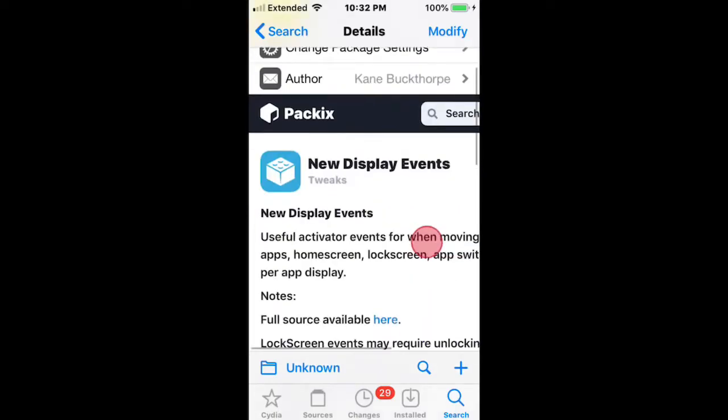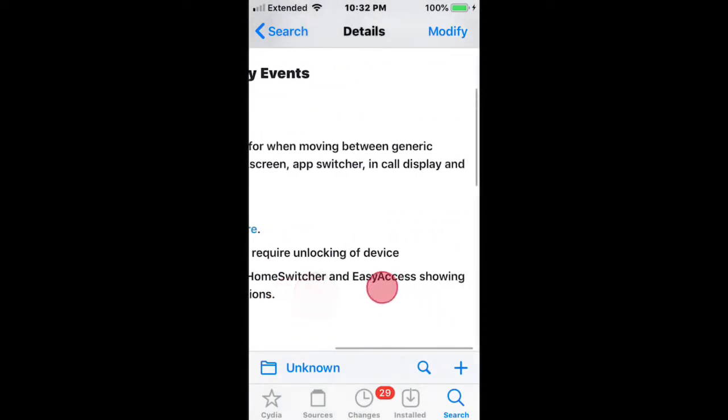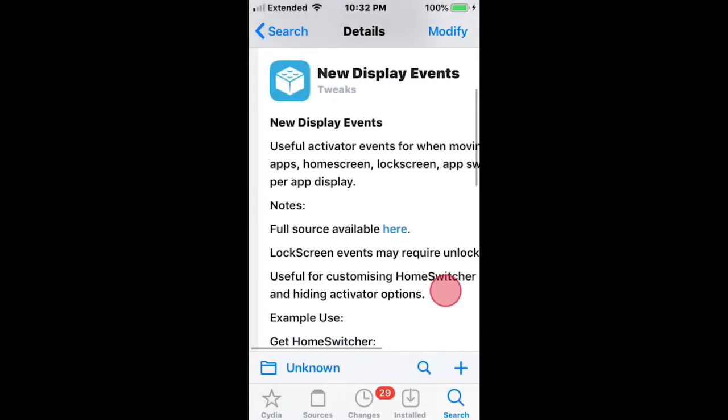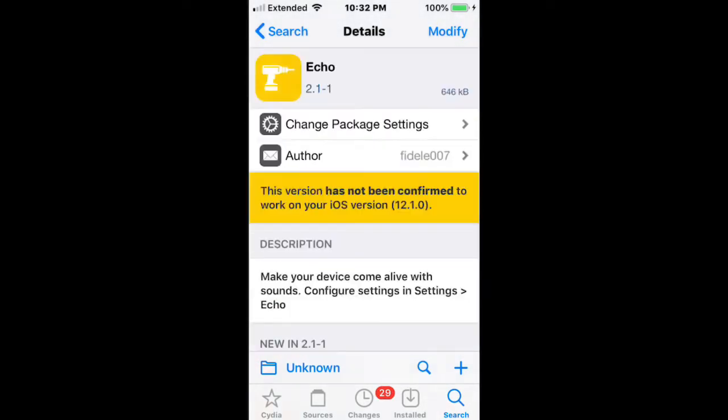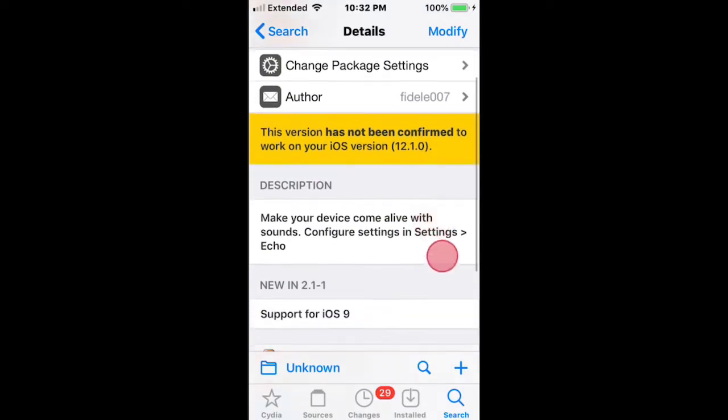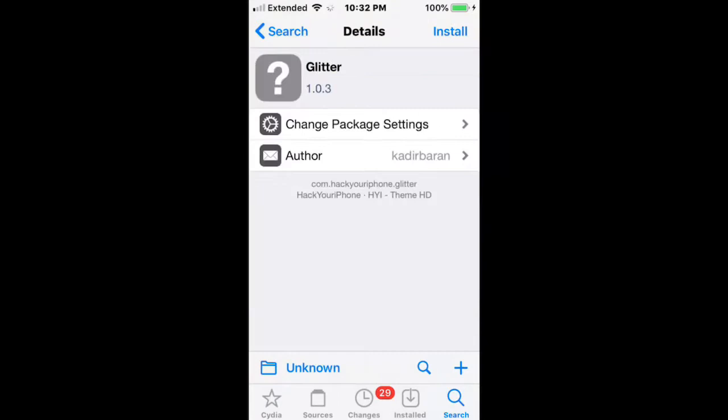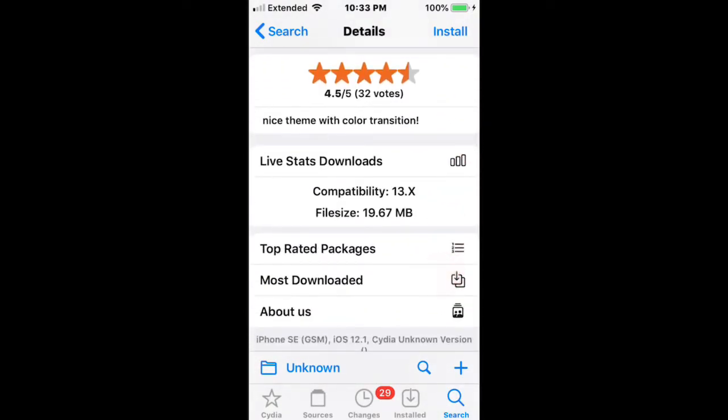Events, and useful activate events for when moving between generic apps, home screen, lock screen, app switcher, and call display. And next tweak is called Echo, and it's iOS 16 lock screen music player. Next tweak is called Glitter, and nice theme with a color transition.